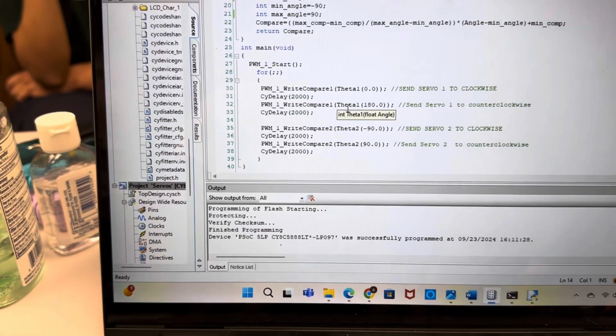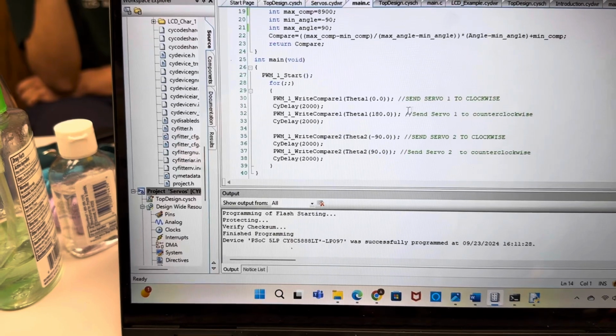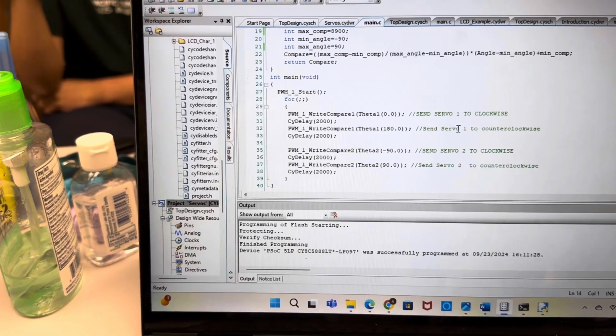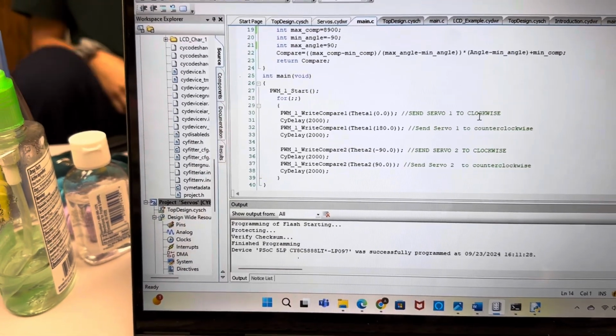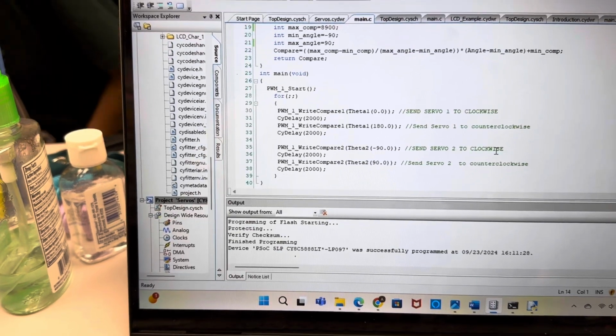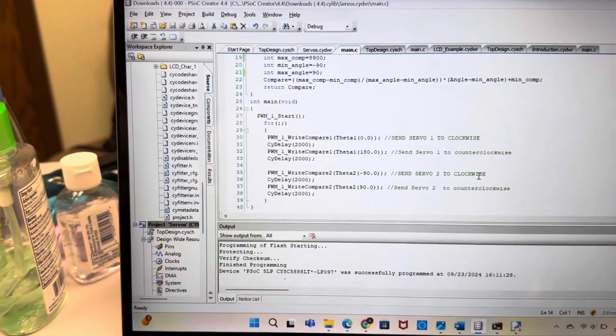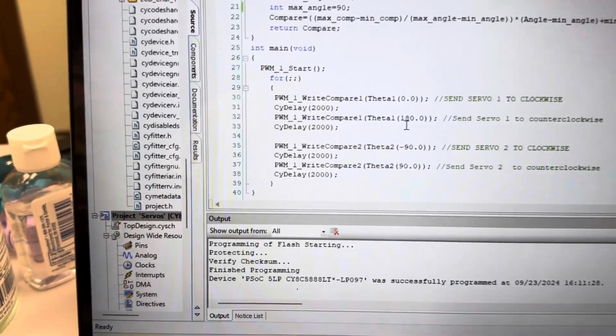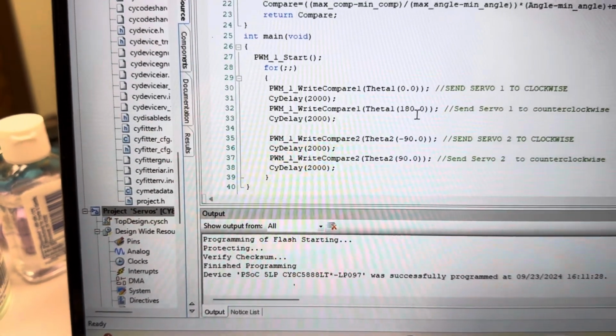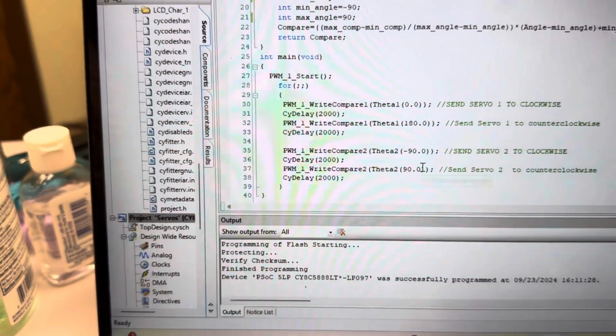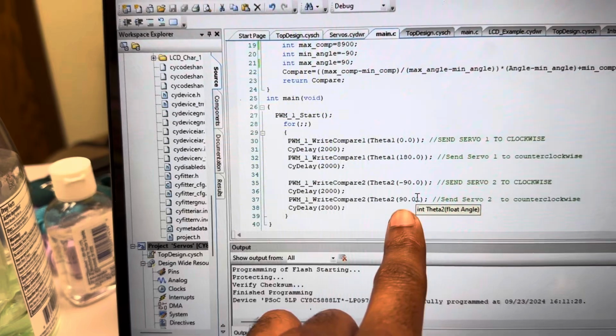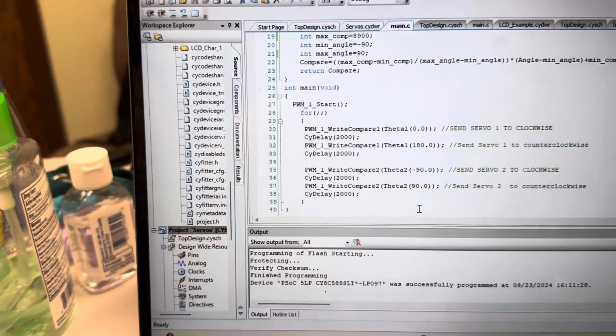Going down a little bit further, this is just explaining which servo is which and which way it's supposed to rotate. Servo 1 would be going clockwise, servo 2 would go counterclockwise. This is just displaying which is which and how far we want them to go. As shown before, for servo 1, it would be 0 to 180. You can see here as well, for servo 2, it would be -90 to 90.